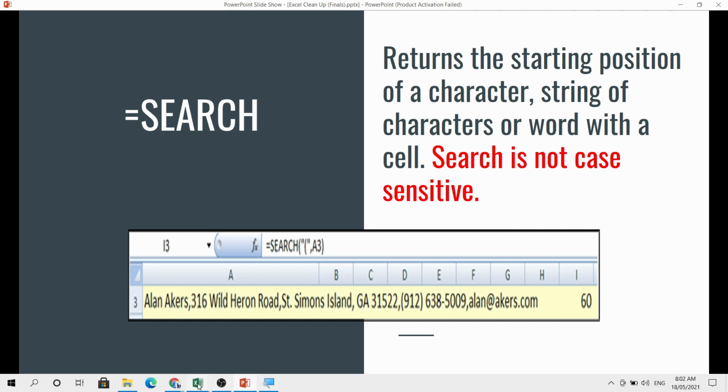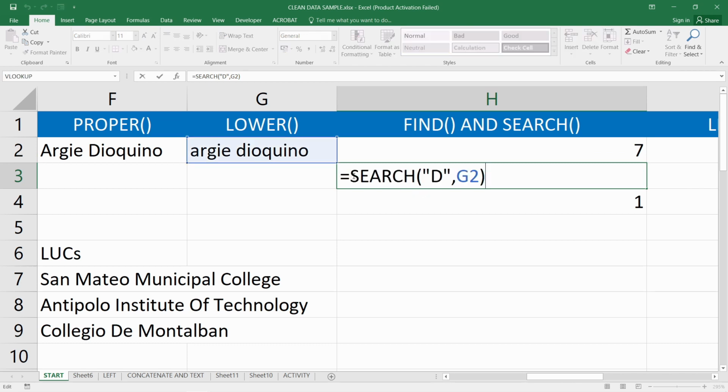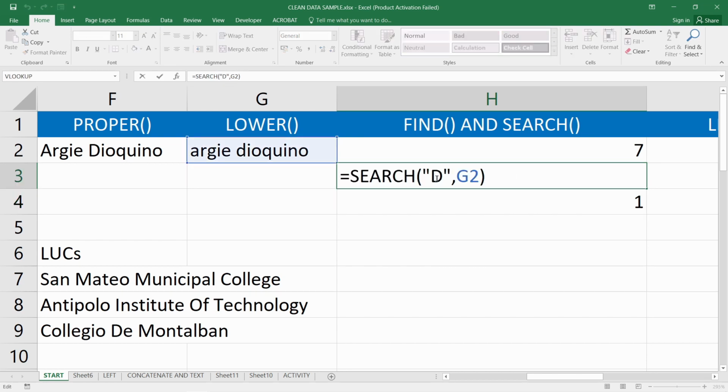Okay, try natin. This one is for SEARCH. Ayan. Ginamit ko yung SEARCH instead of FIND. So, I type D. Hinahanap ko yung D dito, pang ilang position siya. So, that means, kahit na uppercase to, lowercase yun, walang problema. Yan. No? Walang problema yan, kasi it's not case sensitive. Unlike the FIND, no? Case sensitive.